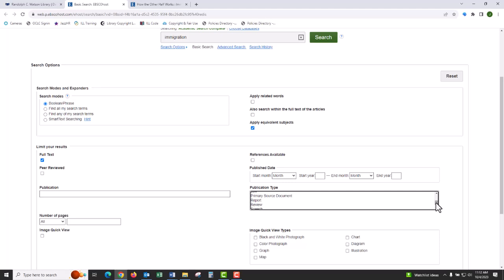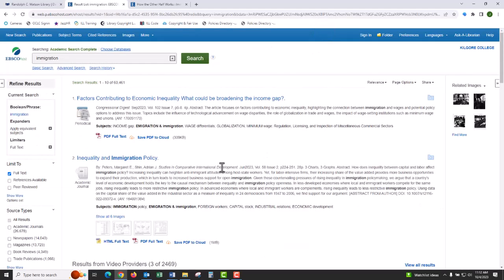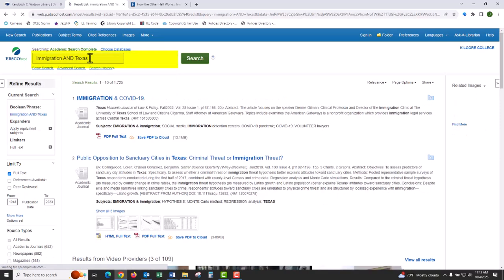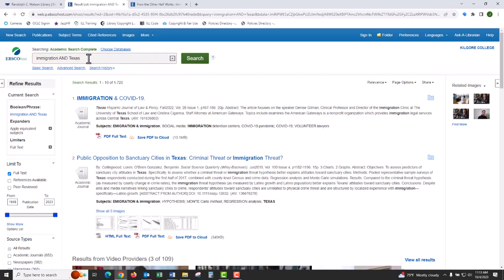It may help when searching to add search terms. So instead of immigration retrieving over 60,000 results, we might search immigration and Texas. Now we get just under 2,000 results. You can add more terms to help limit your results to your specific topic.